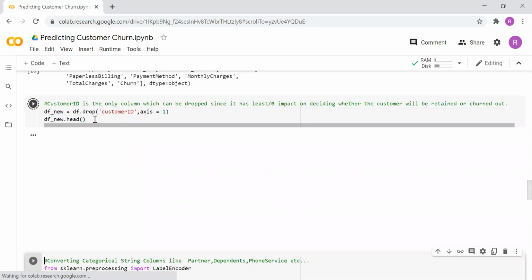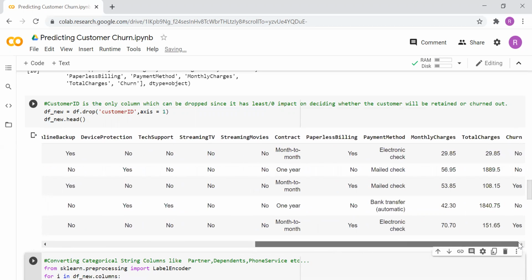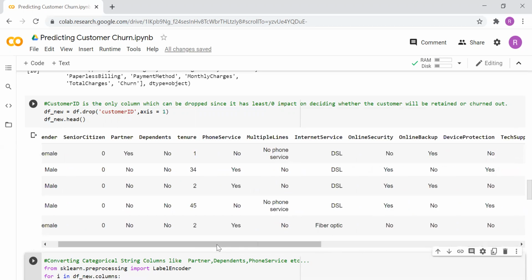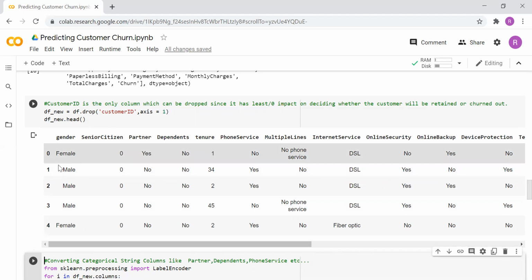Okay, so I hope you are clear with this. You can see the customer ID, which was the first column, has been dropped, and this is our new df_new data frame. The rest of the columns are there till churn. Only one column, customer ID, has been dropped. Axis equals 1 means you are referring to the columns. Axis equals 0 means you are referring to the rows.